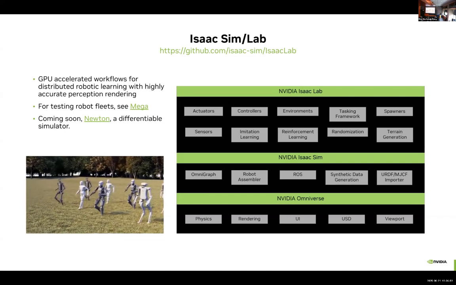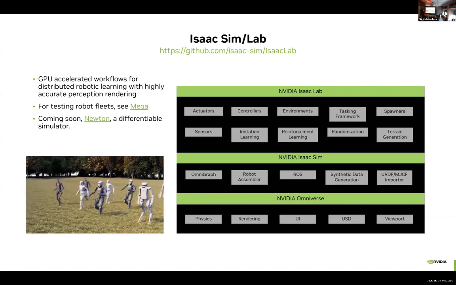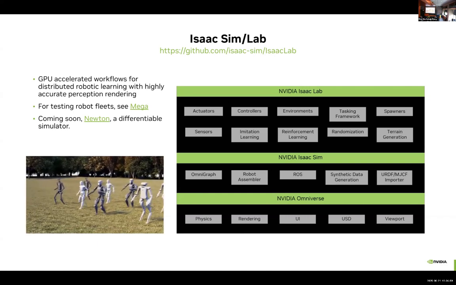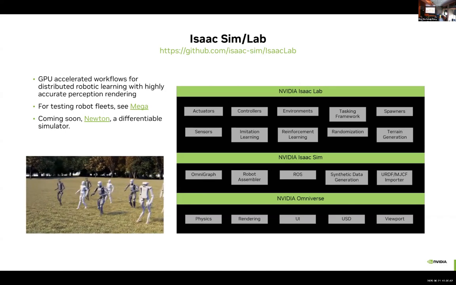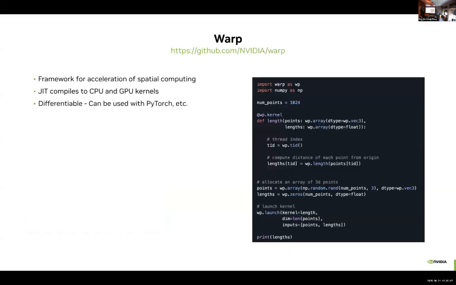Something that might be interesting for this group, Newton, is something that we're developing. It's going to be a differentiable simulator. So not only can you differentiate through your cost function, but also through the physics of the actual world. So you get a signal from that too. Something that's really interesting is Warp. Warp is a spatial computing framework. It allows you to define mathematics, and then it just-in-time compiles to CPU and GPU code. And it's also differentiable. So you might be able to implement a SLAM system using this and have it JIT to GPU code.